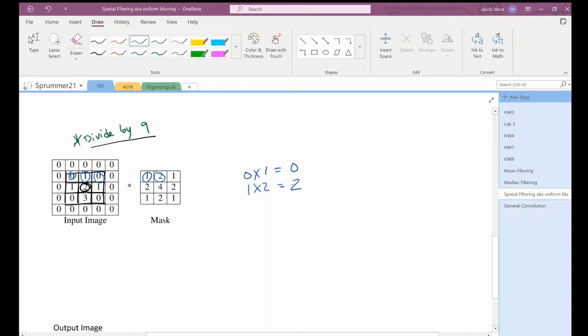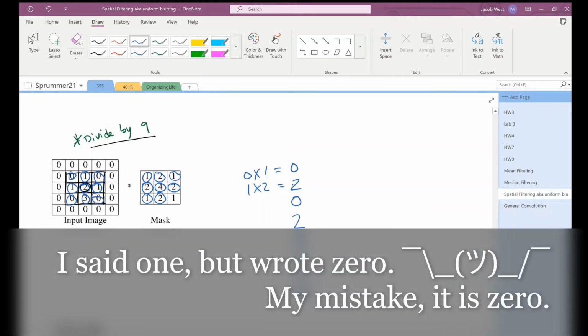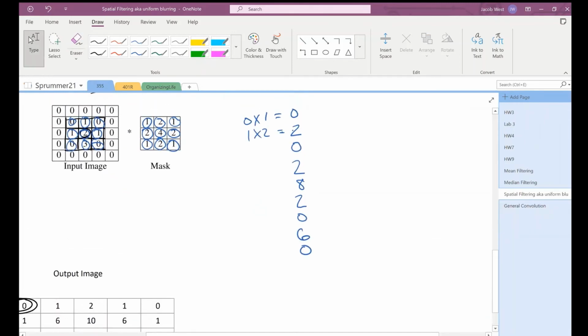1 times 2 is 2. What is 0 times 1? 0. What is 1 times 2? 2. What is 2 times 4? That's actually 8. What is 1 times 2? 2. 0 times anything is 0. 3 times 2 is 6. 0 times 1 is, oh, tricked you, 1. Okay, so now we're going to take the sum of all of these values. So we have, this is a 4, this is a 10, this 4 and this 6 is a 10. So we have the value of 20 right here.